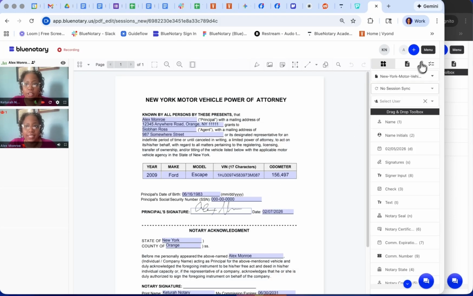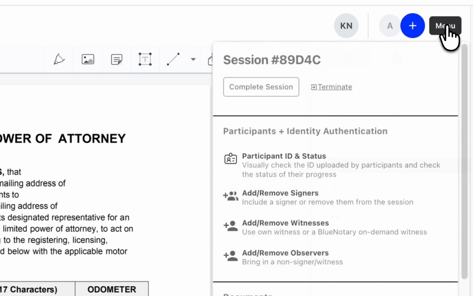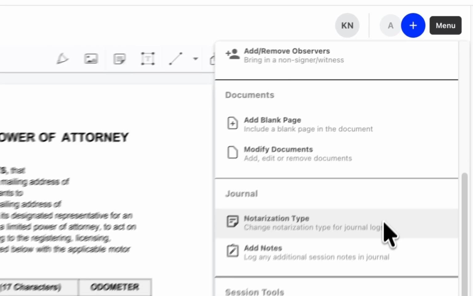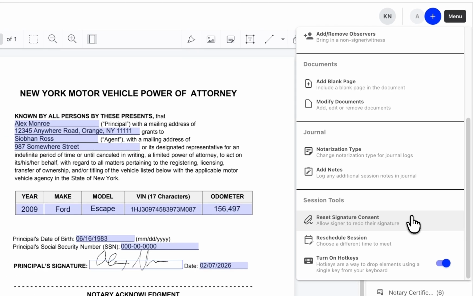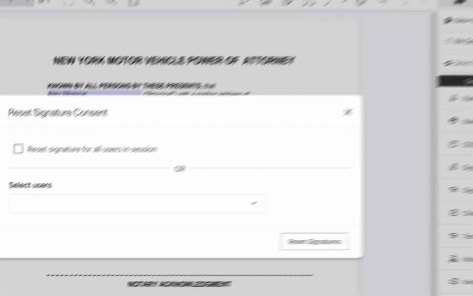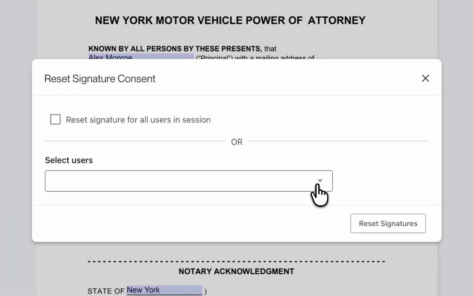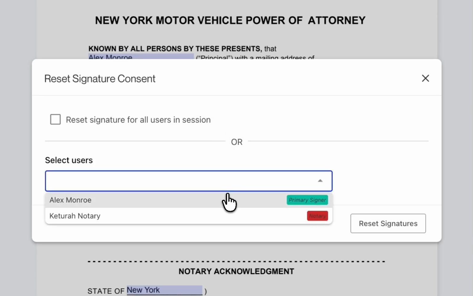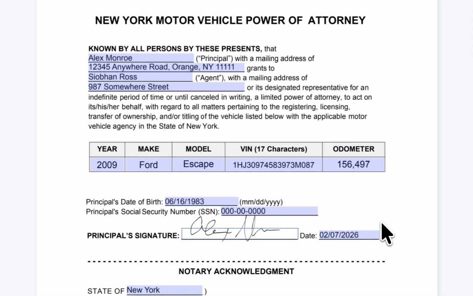We're going to delete this signature, and we're going to go to our menu. And we're going to go down to Reset Signature Consent. And we're going to select Reset for all users, or we can do it for just Alex. And so I'm going to reset the signature.